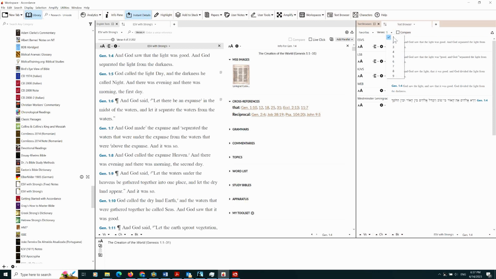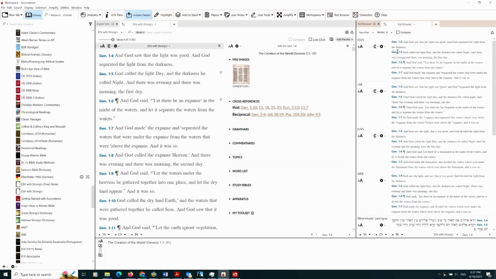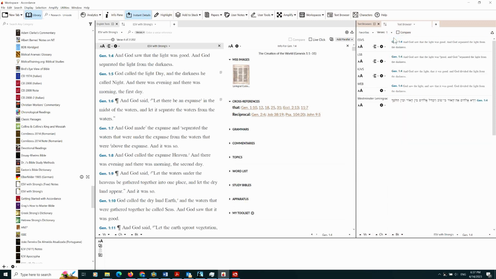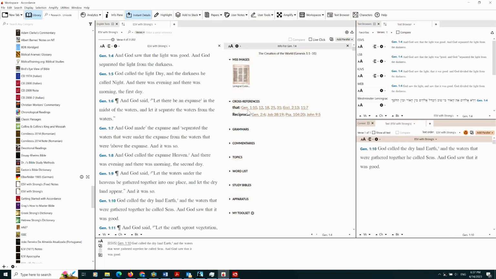We can set the context to multiple verses so that we can see the verses before and after the verse that's selected in the text browser. We can click on the cross references to see the texts that are related to the text we're looking at.